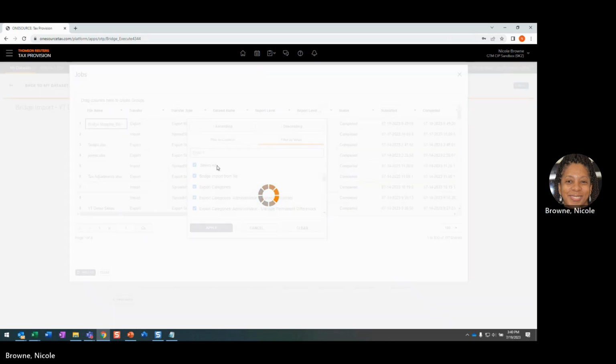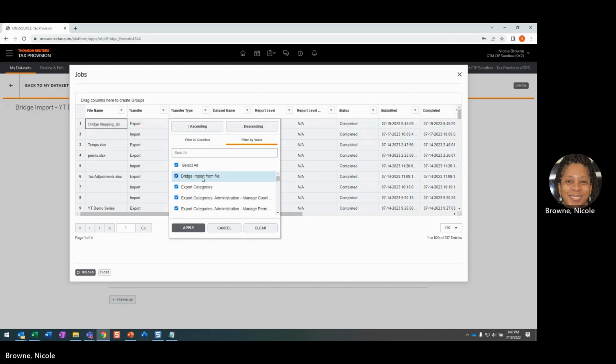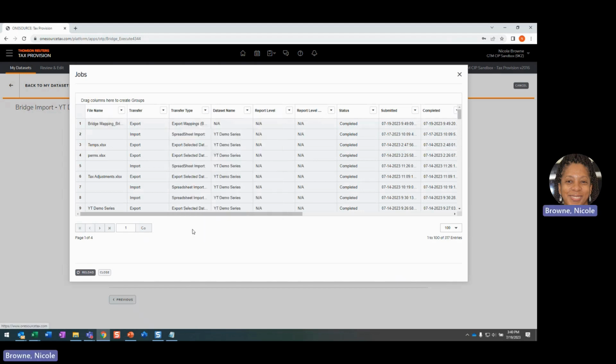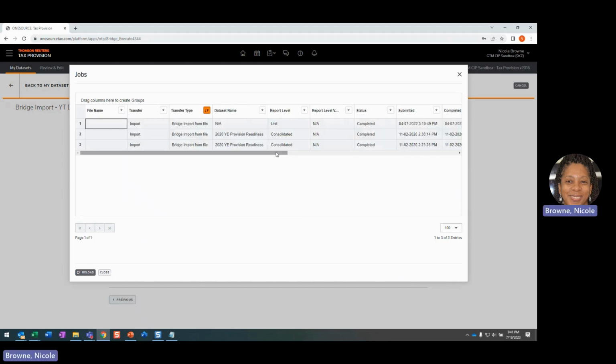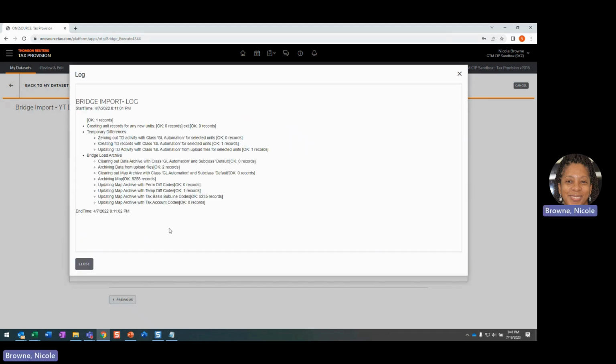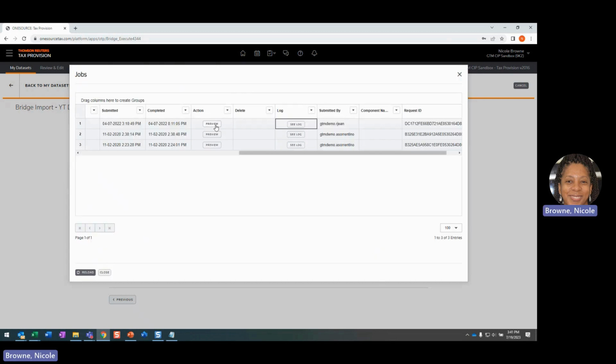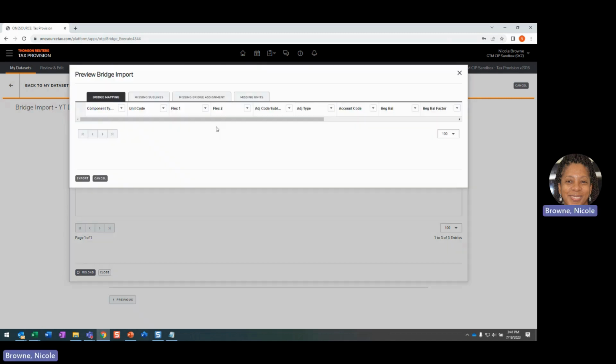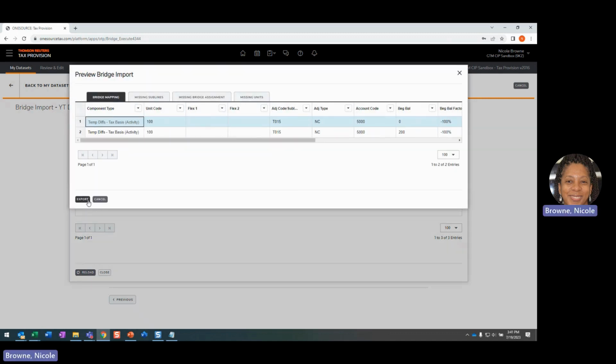import, bridge import file. And this one is a little bit different from others. So the log, I find, is not really useful for the bridge import. It just kind of tells you that it zeroed out records, etc. But what you really want to pay attention to is this preview. So you'll have to choose the preview, and once it loads, then you can export it.